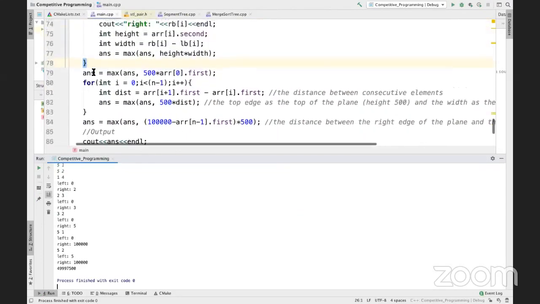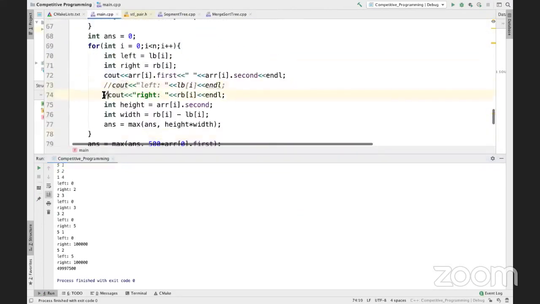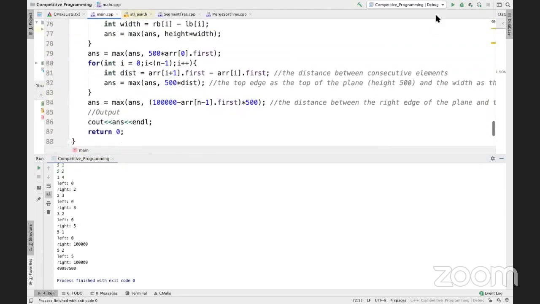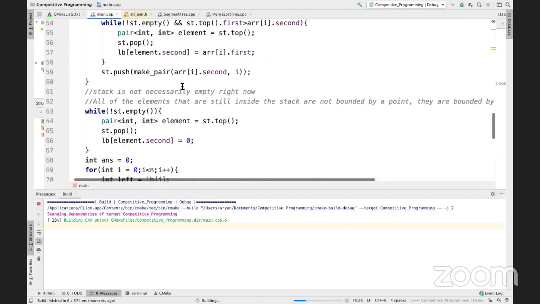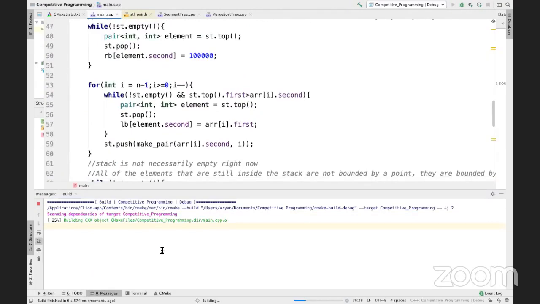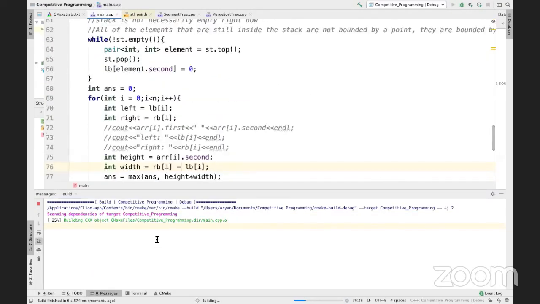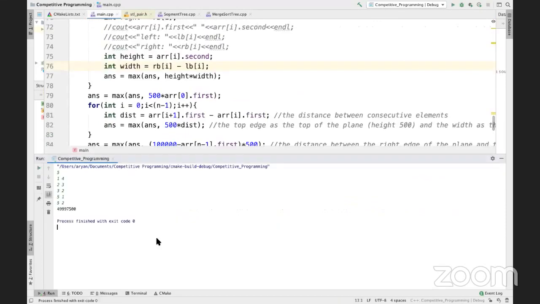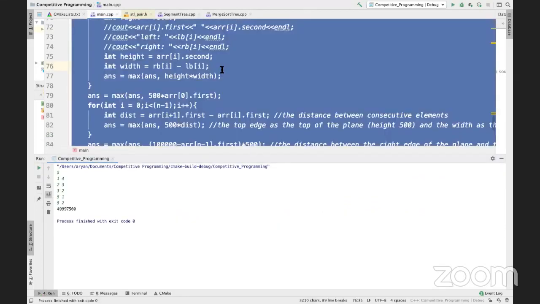Yeah, that's the right output. So I'm just commenting the debug statements. Okay, yeah, this is giving the right output, so I'm submitting it. Okay, I've submitted it. Until then, I'm opening the poll again, so you guys can choose what the next problem you want to do.